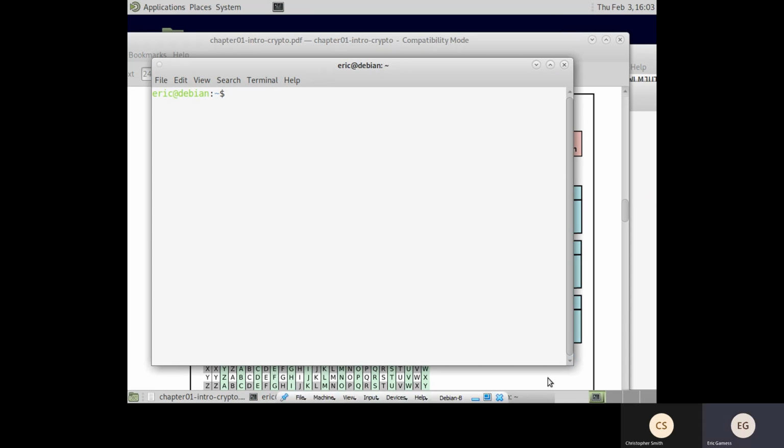What happened with the keyboard? It doesn't work. Oh my God.